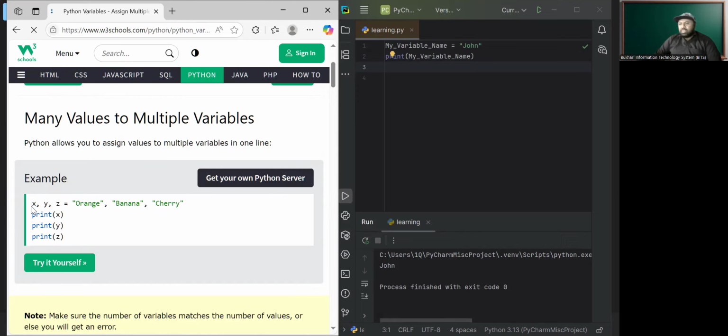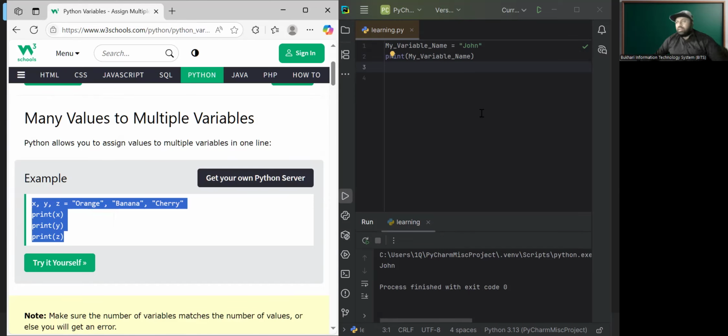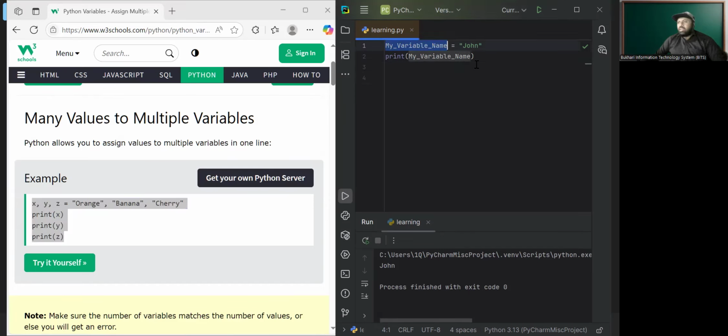X, Y, Z. Orange is assigned to X, banana is assigned to Y, and cherry is assigned to Z. So we can assign in this way as well, instead of writing everything on different new lines. And we can see what the result will be. I hope you got the answer in the correct way. Here it is.